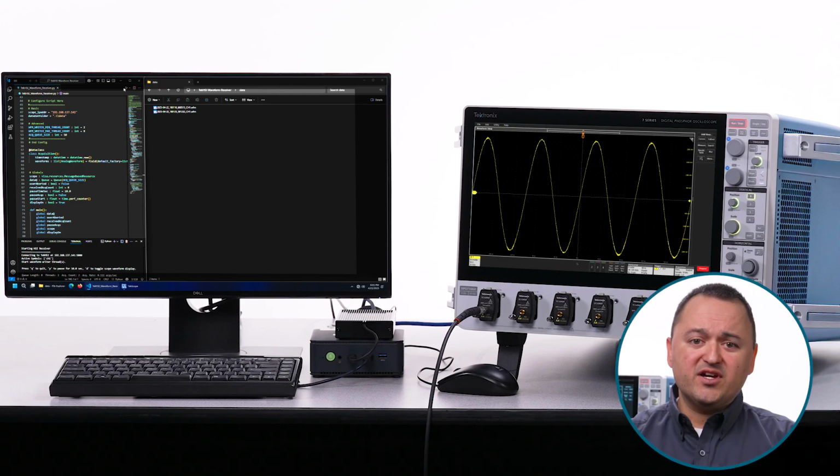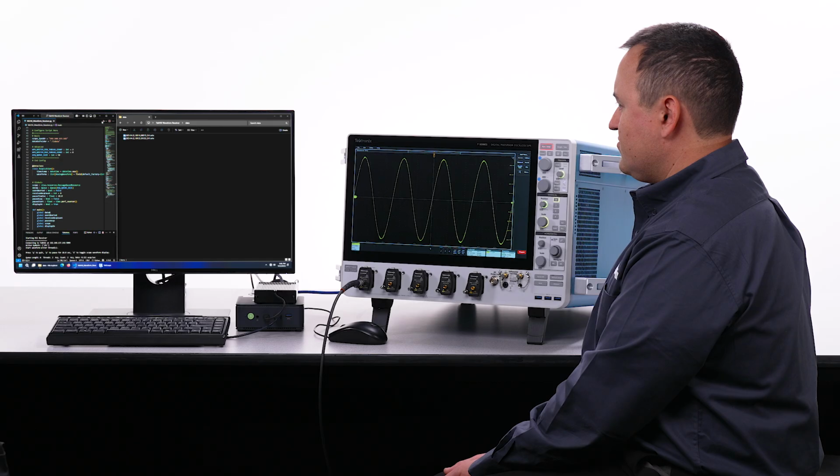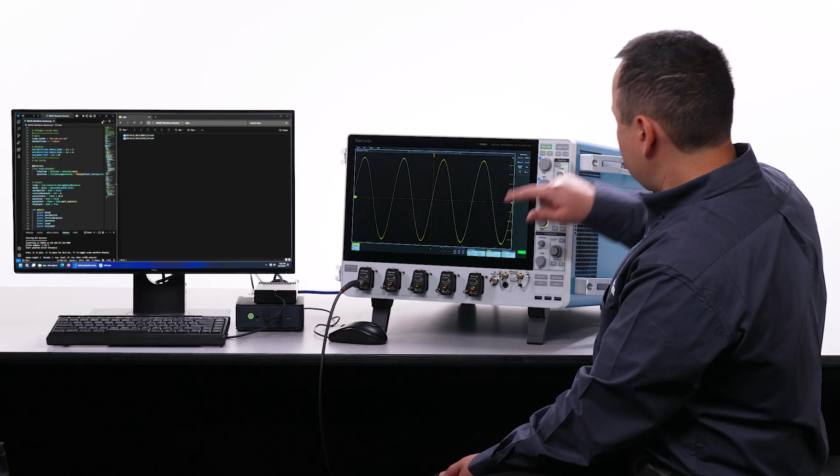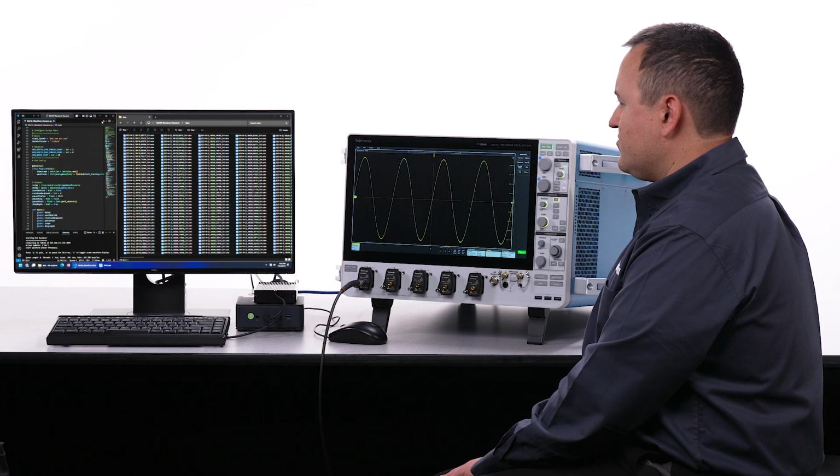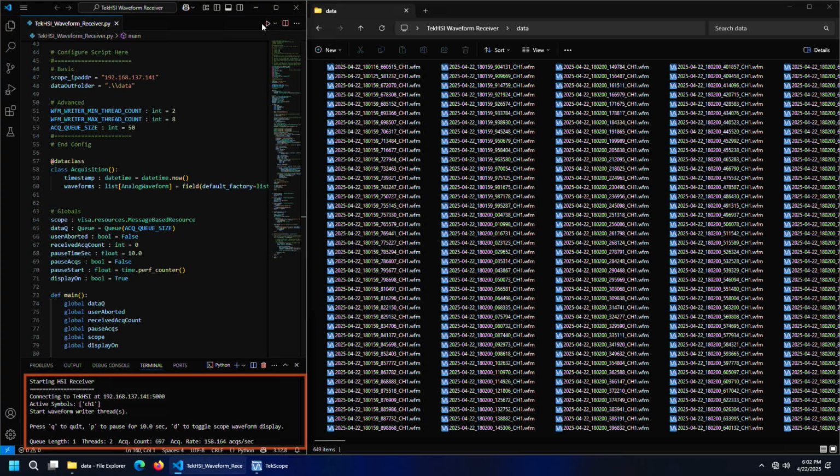I don't want to keep pressing single on the oscilloscope. Instead, I want the flow of data to be real-time as soon as a new waveform is available. So I'm going to press the Run button to start continuous acquisition of waveforms and send each new waveform to the client PC for archiving, which this new transfer protocol can do. So let's go ahead and press Run. Wow, look at how quickly this file browser is filling up with new waveform files.